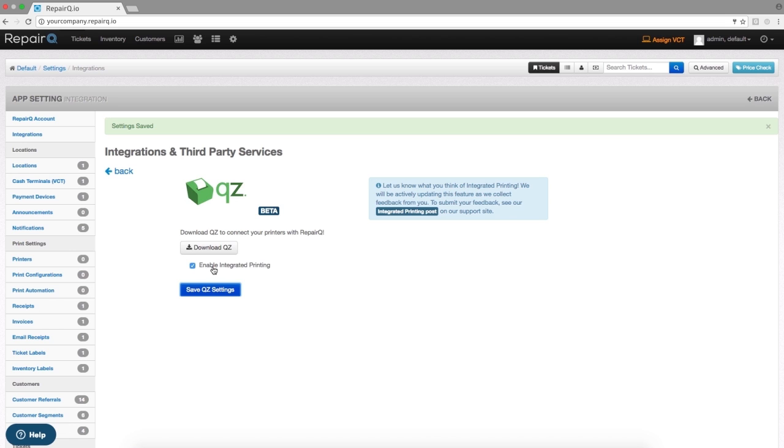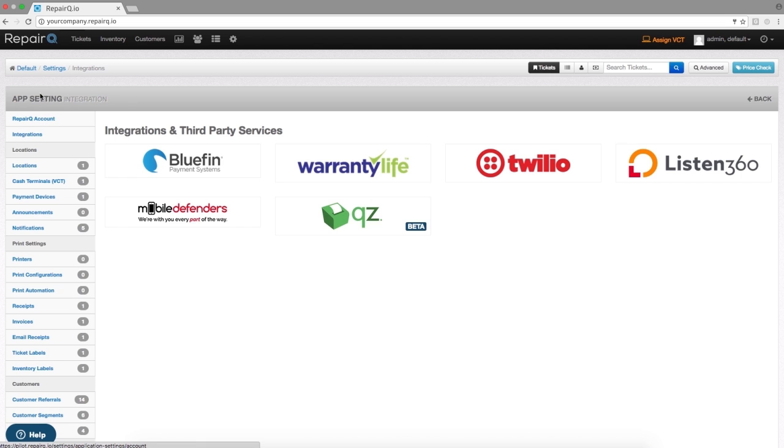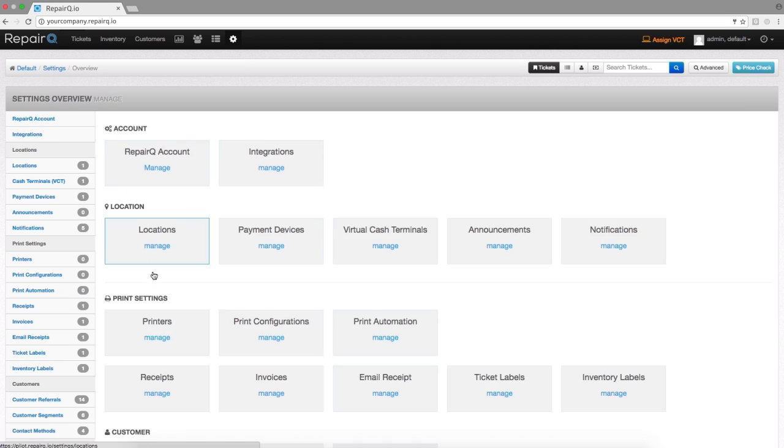Now you will see the new settings pages available for you. Printers, print configurations, and print automation. We will walk through each of these areas next. First, let's set up a printer in RepairQ. Navigate to the New Printers setting page.